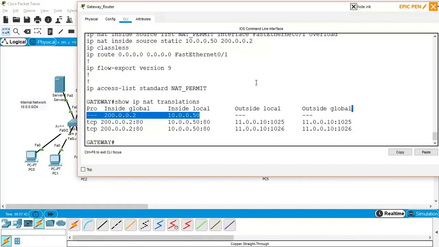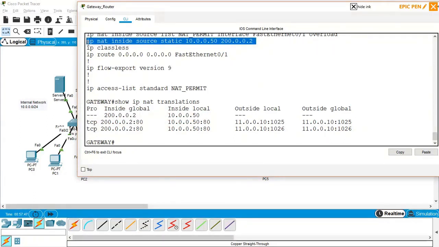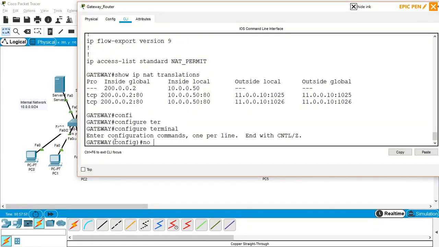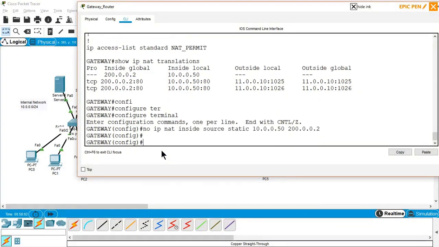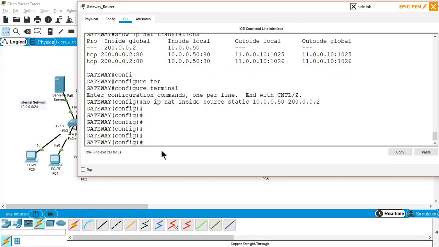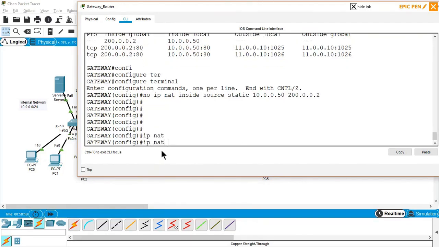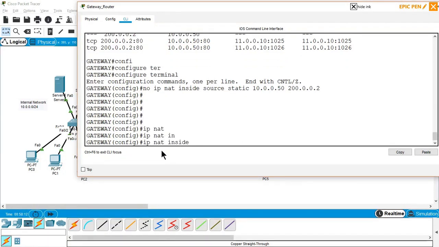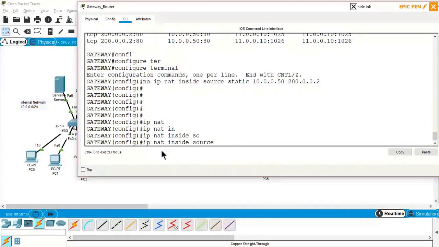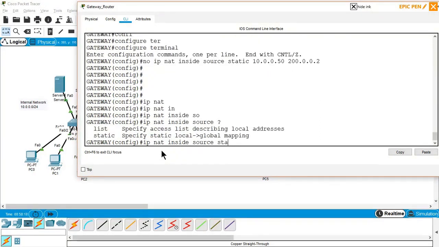And then you have to remove the earlier NAT command, the static NAT, because you have to rewrite it. I'm just copying it. I'll go to the configuration mode and I'll paste it. It is gone, and I will rewrite the NAT command. IP NAT inside source. I'm not giving a list, but it is static.